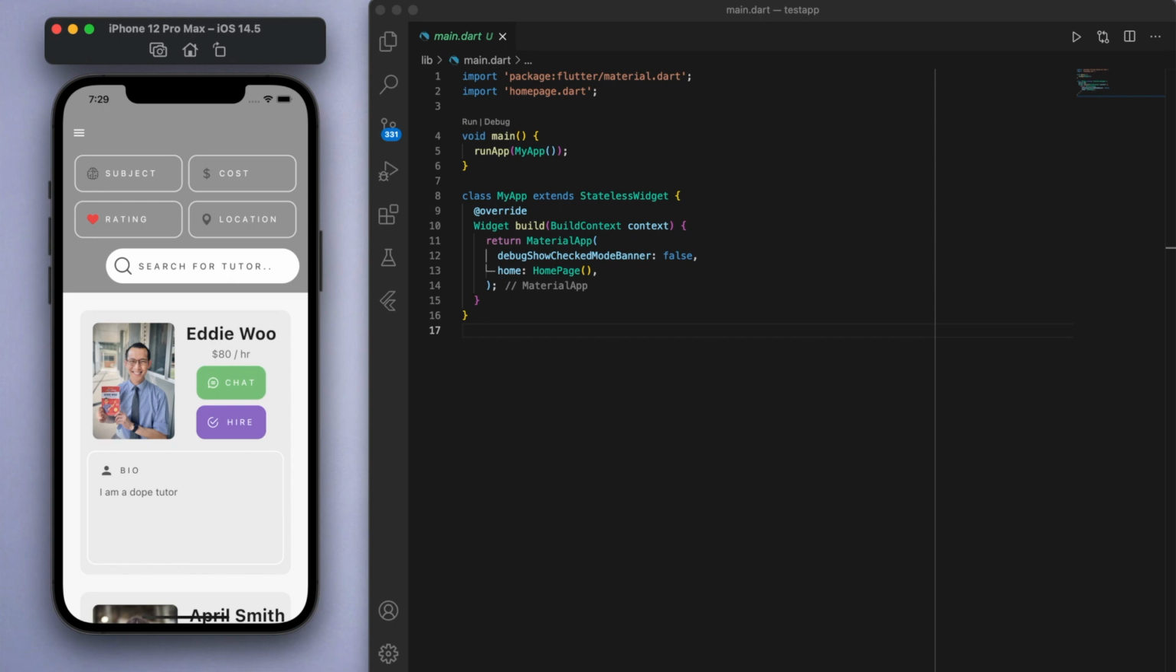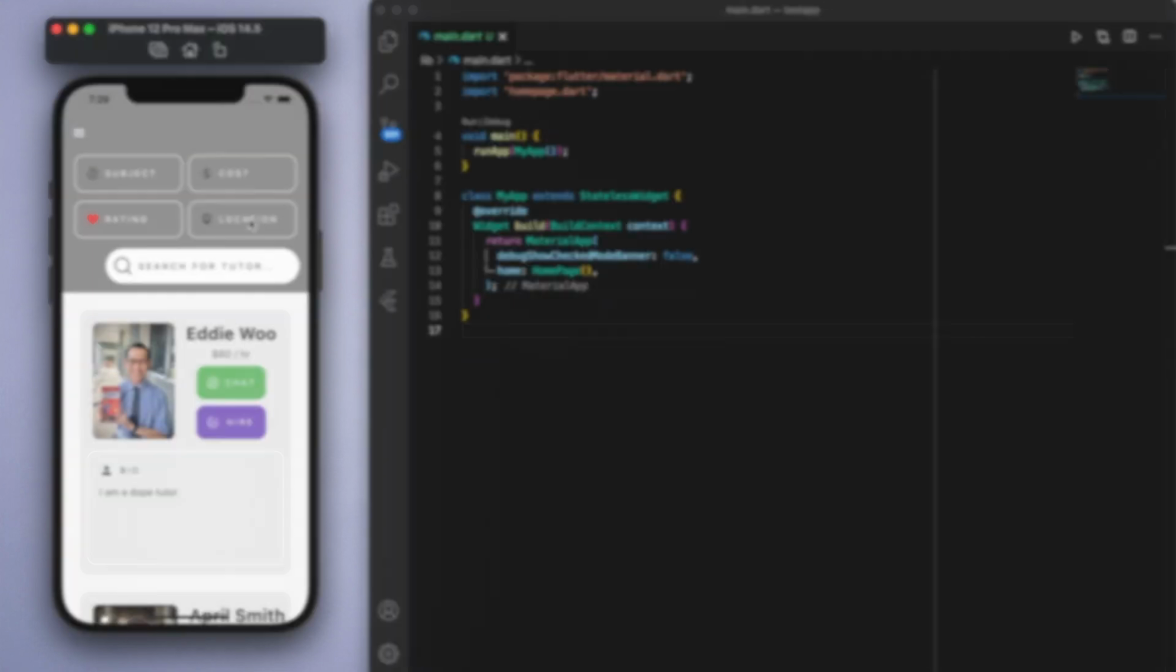So the basic idea for this app is just a search tool to find tutors in your area. And I plan to make it so that the user can filter through their preferences in terms of the subject they're learning, the cost of the tutor, the rating of the tutor, and of course the location as well. But the point of this video is less about my startup idea and more about the user interface and the different types of widgets that I used.